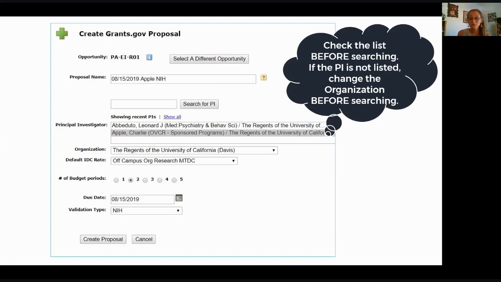So if this is a real proposal, you would be checking, well, I'm telling you right now, check the list before searching. If the PI is not listed, then you'll search, but make sure to change the organization down here to the Regents at University of California, Davis, or else your search will take forever. In today's exercise, you should not need to do that. You should just be able to select the name.